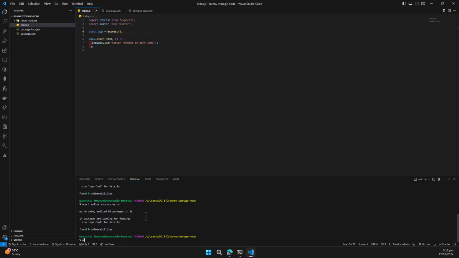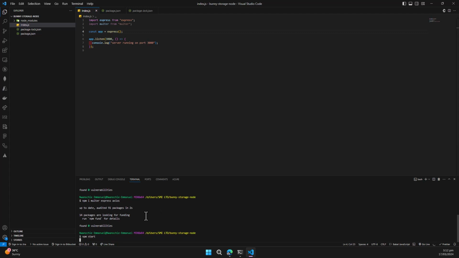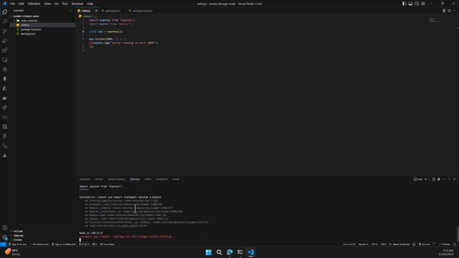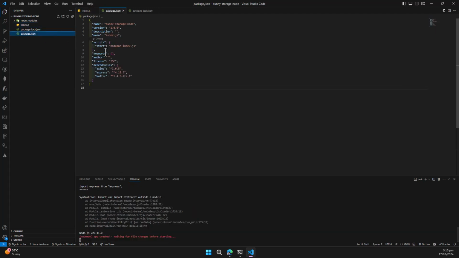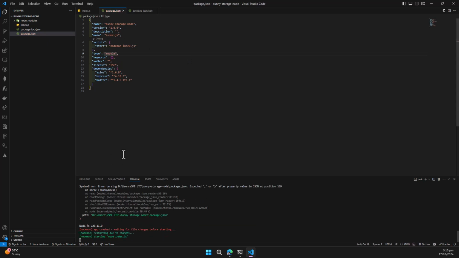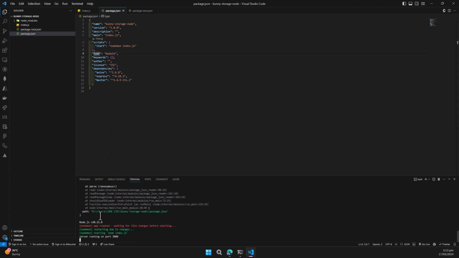We can run npm start to start our development server. As you can see, it failed. It says cannot use import outside a module. So if we go to package.json, we need to specify that we are using modules. Just set type to module, and that would fix that. So our server is running on port 3000.